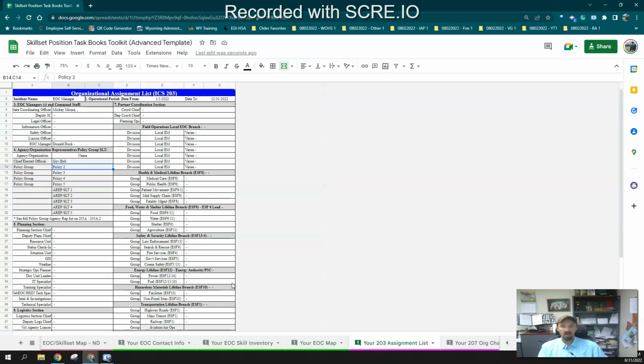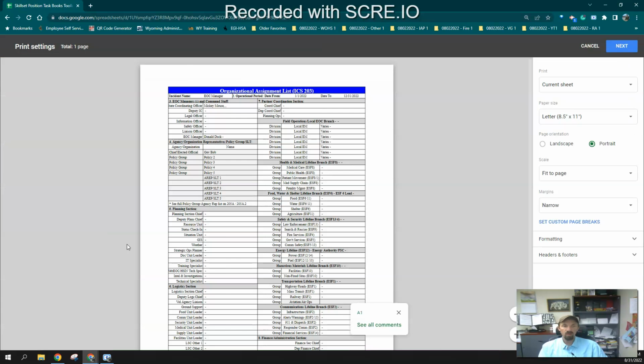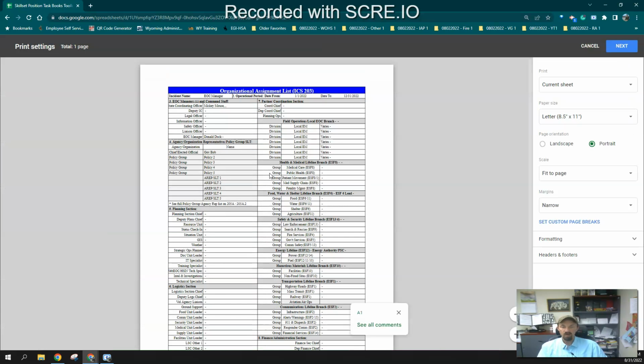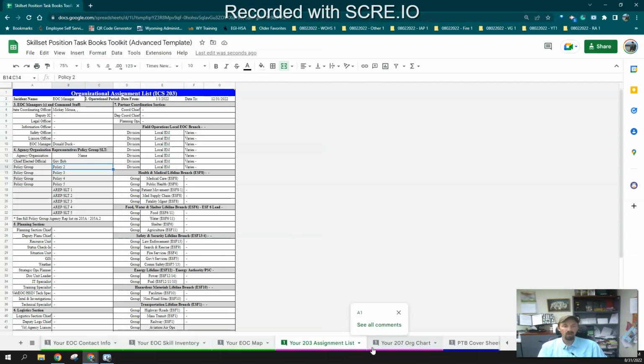The other thing that this does is it brings in a handy ICS 203, your organizational assignment list, and this will populate with the name of the person as well as their phone number. And when you go to print, it pops out in a nice PDF version that you can then print on traditional paper, include in an IAP, put on plotter paper and put on the wall, do 11 by 17 placemats, whatever you're looking at there.